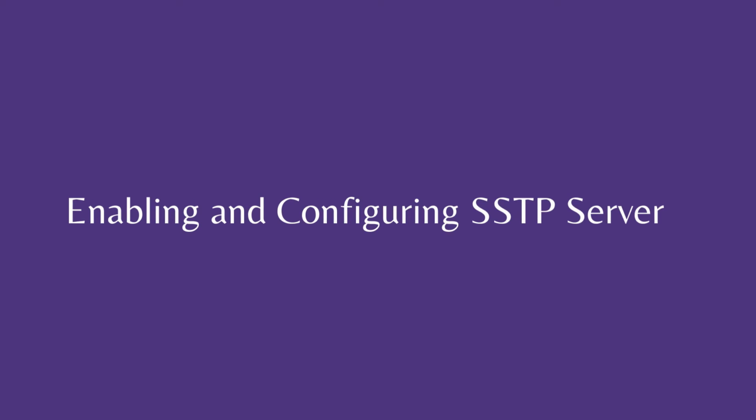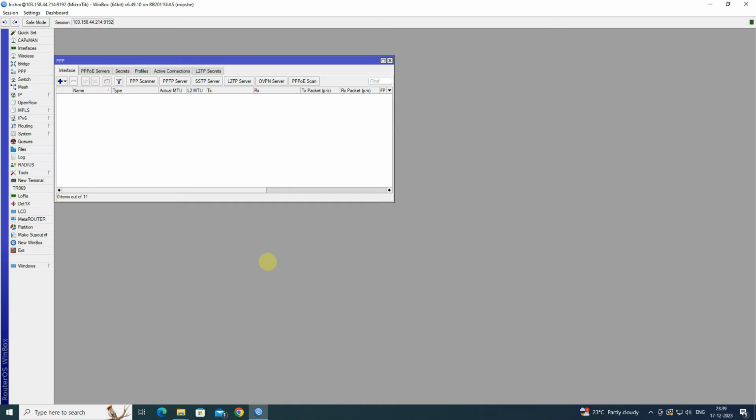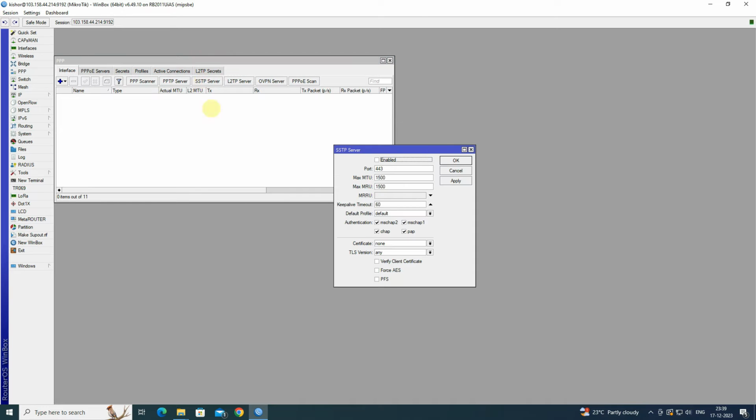Step 4. Enabling and configuring SSTP server. Navigate to PPP, then click on the SSTP server. Next, check the box to enable, then specify server port number, maximum MTU, maximum MRU, keepalive timeout and profile. Under the Certificate drop-down, select a server certificate. Next, check the box to force AES and PFS.